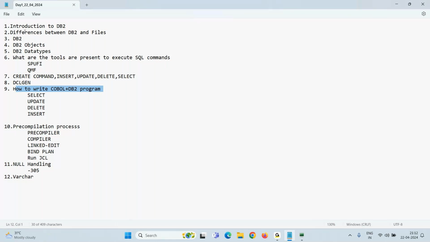Venkat, in the COBOL and DB2 select and update queries, will the cursor options also be included, or will it be a separate topic? Okay, we will be discussing cursor also. Cursor also will be there. Yeah. Okay, thank you.